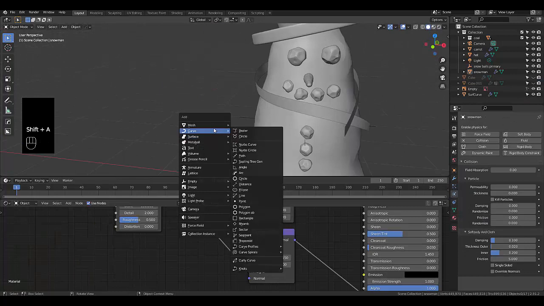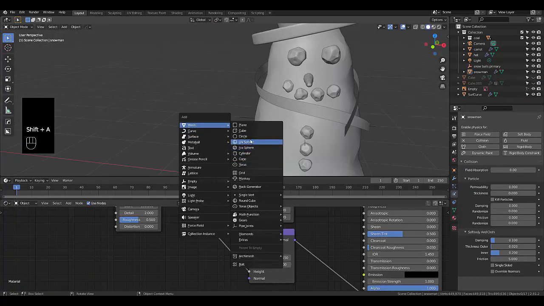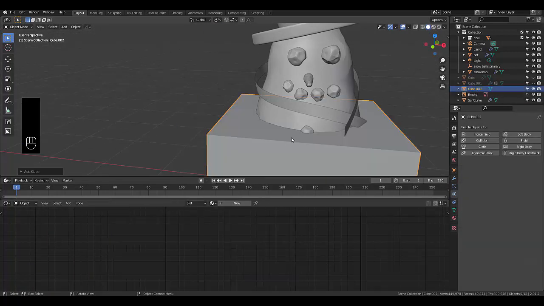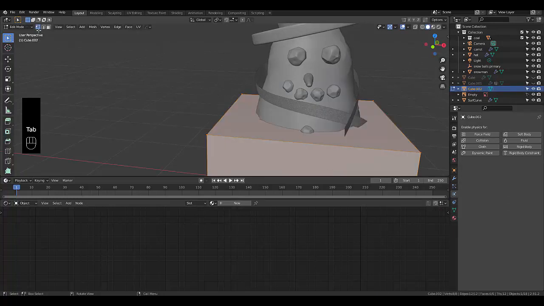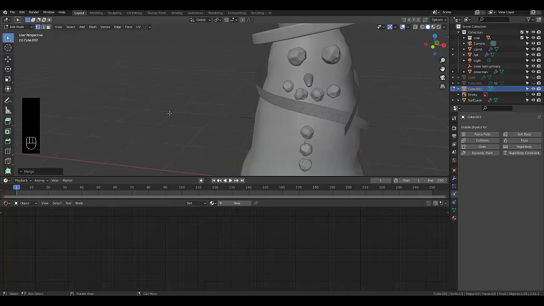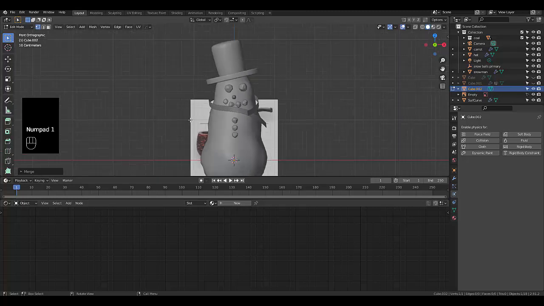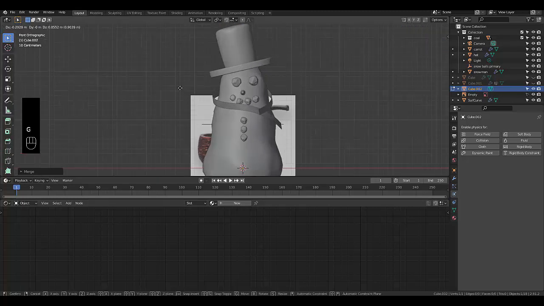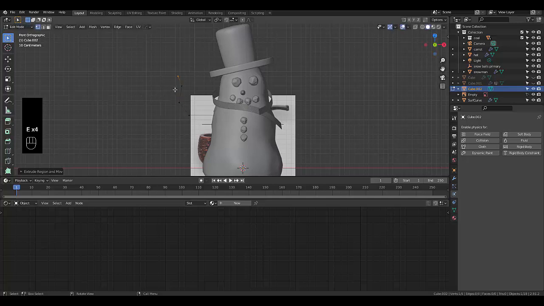Now a mesh cube, tab, edit mode, vertex select, right click, merge vertices, add center, numpad 1, and press G. Chuck it over here, then press E, and you can create whatever shape you like.